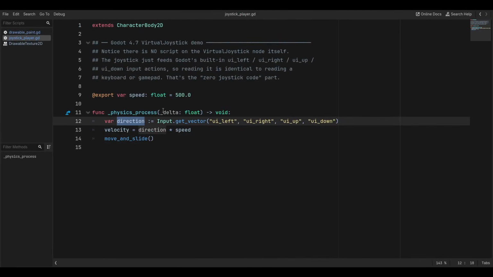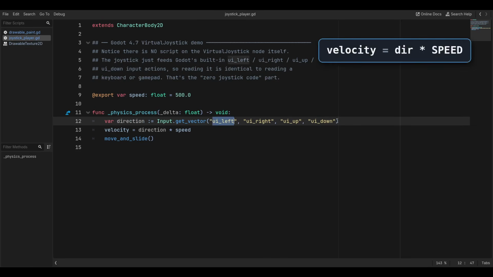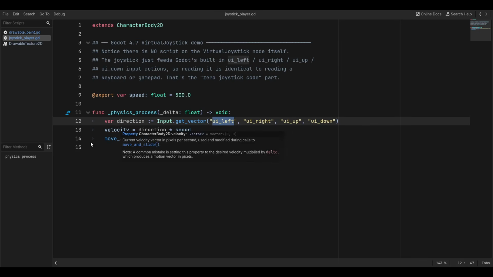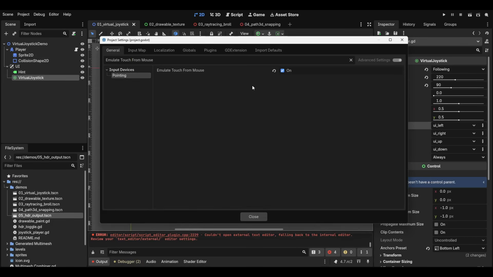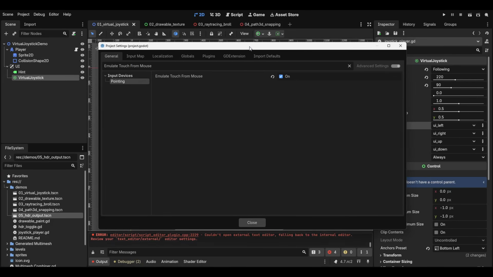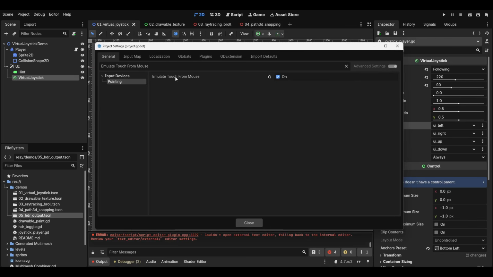Now, inside of our player, it's actually really easy code-wise. All we need to do is have the simple 4-directional movement or 8-directional movement. So we have direction by getting the UI left, right, up, down, just like we normally do, and then we set the velocity. Obviously move and slide. Godot is automatically going to detect these actions and just move the character because of those actions that we just picked up. Now, just a quick note, if you guys are wondering how to actually get this working on your computer, you need to make sure that emulate touch from mouse inside of your project settings is turned on.